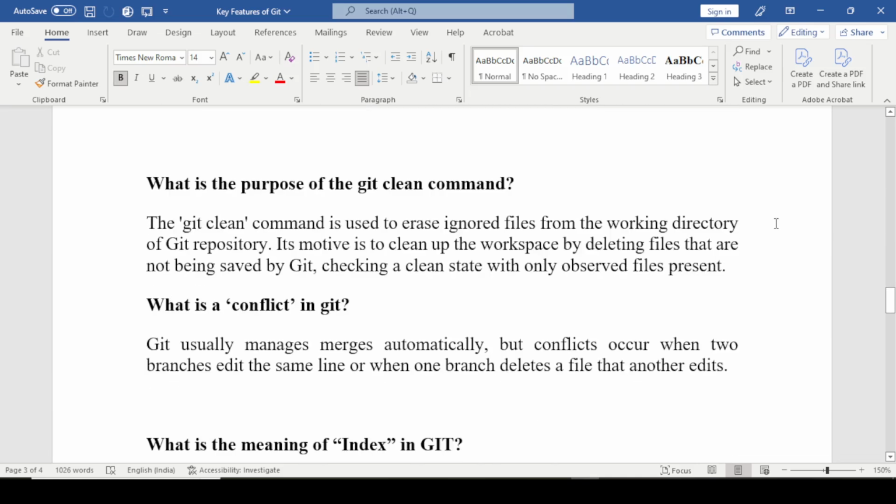Next question is, what is the purpose of the git clean command? The git clean command is used to erase untracked files from the working directory of a Git repository. Its motive is to clean up the workspace by deleting files that are not being tracked by Git, leaving a clean state with only tracked files present.